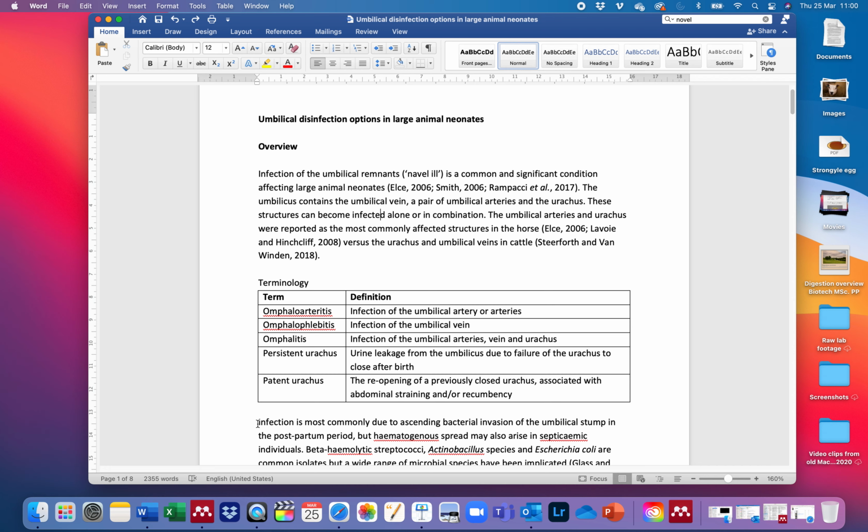So that's just a handy way to speed up the proofreading, particularly if you know you have certain words that you tend to habitually accidentally mistype.